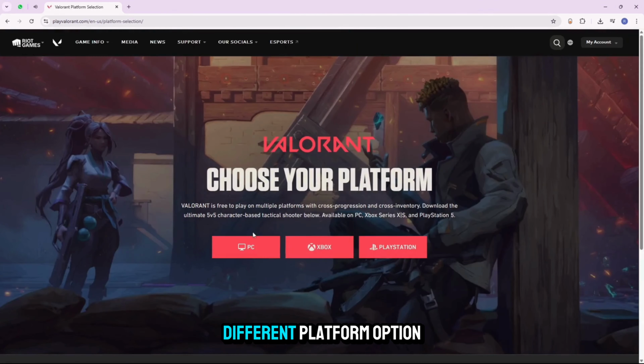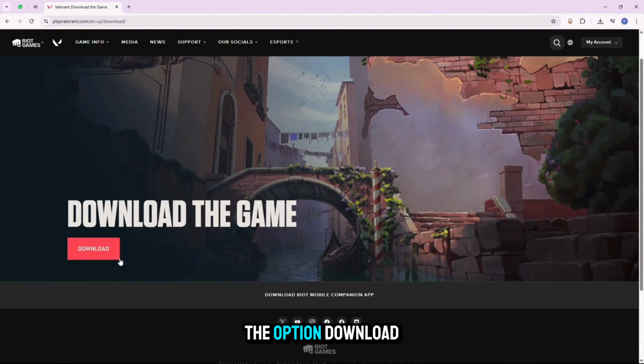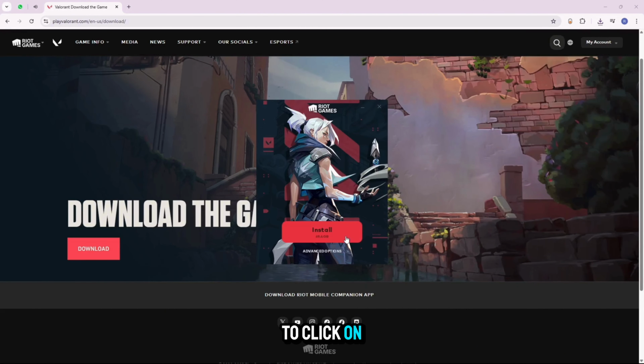Now click on the option play for free. You're gonna find different platform options. Choose the one where you wanna download this. Now click on the option download. The file will be downloaded. Once its download process is complete, you will need to click on the file.